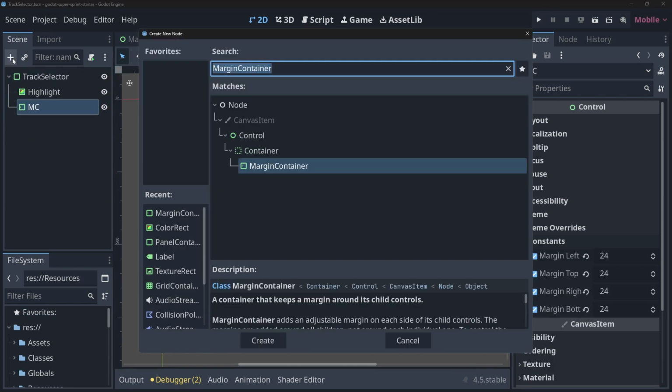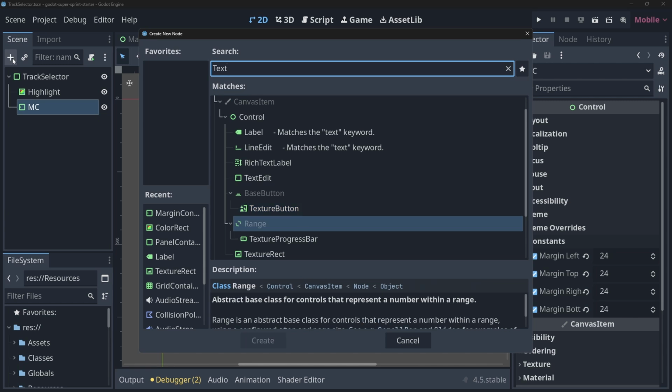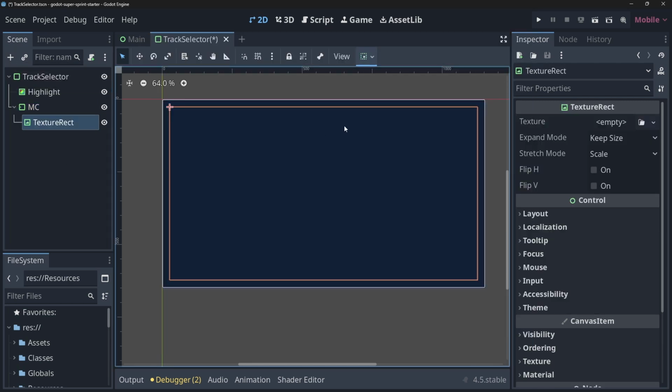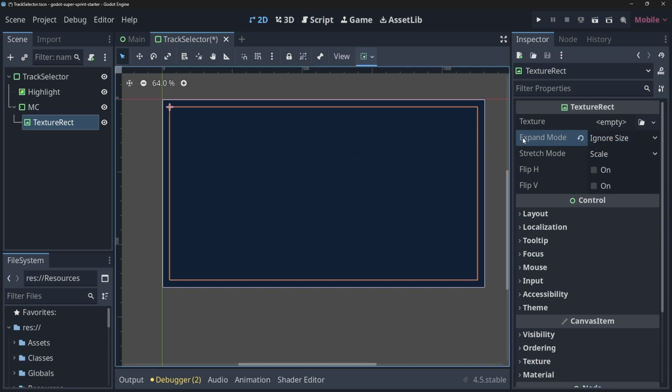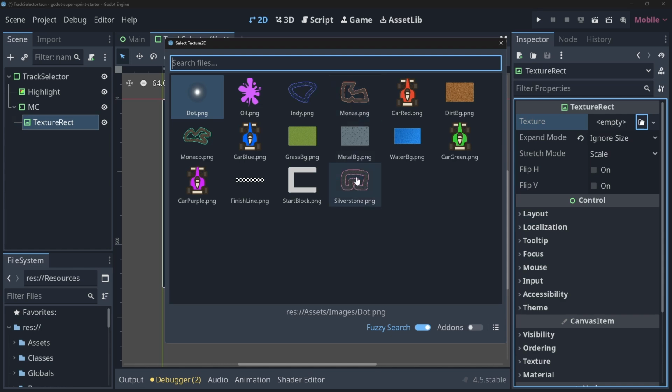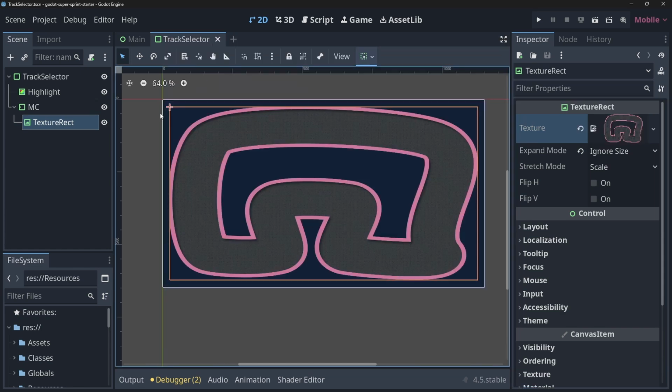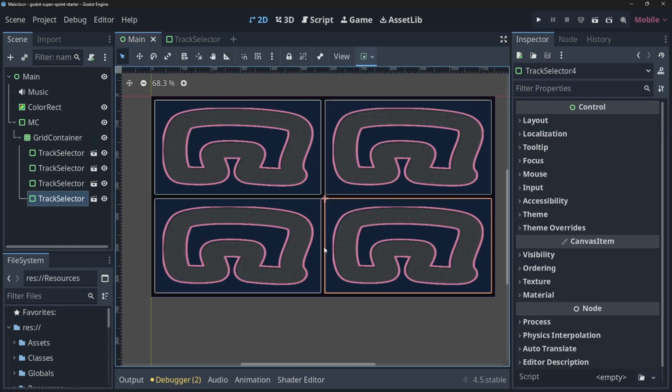What we can add as a child of the margin container then is a texture rect. And this texture rect is going to show our track. So in the expand mode here, we'll do ignore size and the stretch mode scale, and that should fit it inside our margin container for us. So I'm going to try this with the Silverstone PNG. Control S to save. I'd like to go back to main and check this. Okay, that's all looking okay as well. So go back to the track selector.